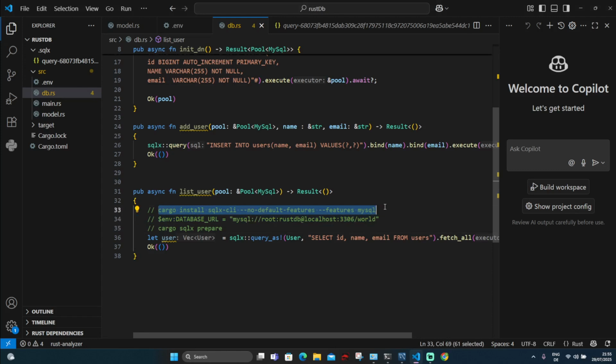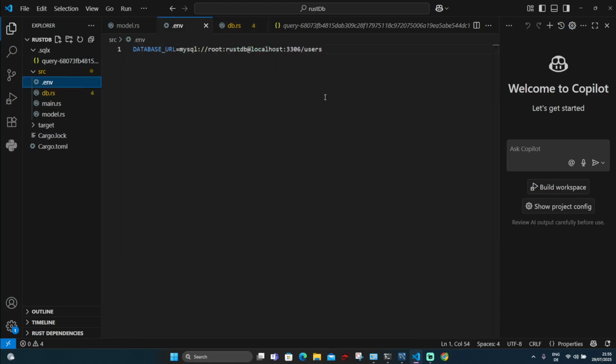It will install SQLx CLI, because when we were trying to run cargo sqlx prepare, it was not able to find anything related to SQLx. So first you need to install it. Second thing, which we have done in this way as well: this is basically your schema.